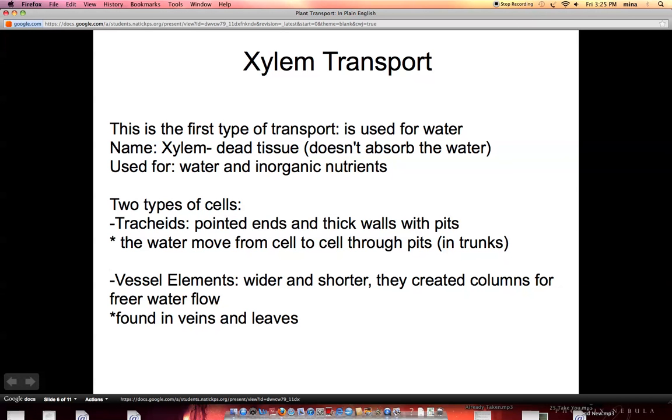Okay, but how does it work? Well, when the water comes up from the roots, it moves into these tubes of dead tissue called tracheids. They're very narrow and have thick walls with pointed ends. When water gets inside these tubes, adhesion allows water molecules to stick to the sides of the tube. And that lets it move up to the leaves?